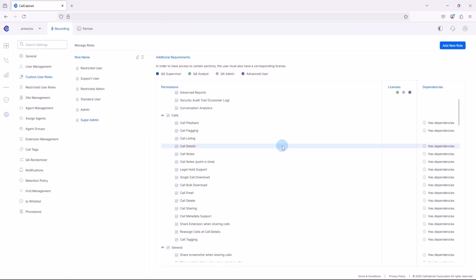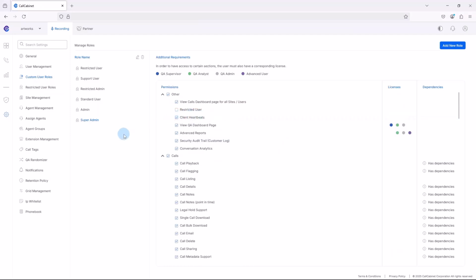It is important to know which role has which permissions enabled, and therefore the level of access to Callcabinet, when creating a new user and assigning them a role. Now that you understand the various roles, let us go ahead and create a user and assign this user one of these roles we have just been looking at.